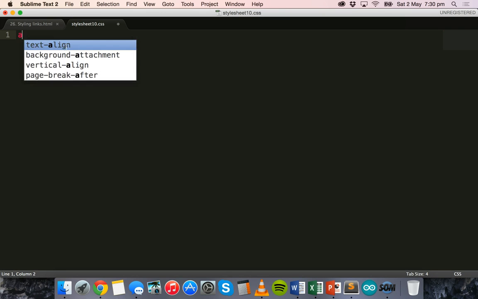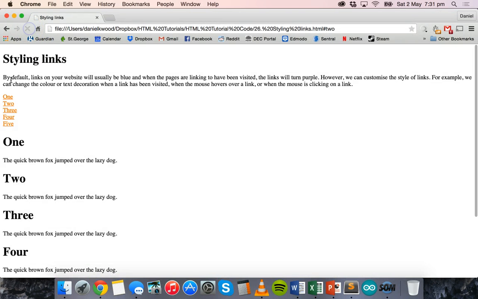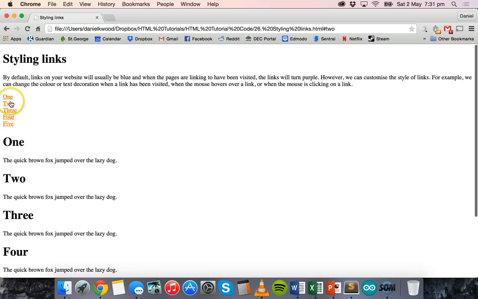So I can apply a style to the A tag. Firstly, I'll type in A and then some curly braces, and inside here I can apply a style to my links. So I can say color, and I'm going to use a hexadecimal color code, which is an orange color, and I'll save that, and then I'll go back to the web page and refresh, and now all of those links are orange. But all I have done is change the color of the links. So I haven't actually applied any effects when I move the mouse over the links, and I haven't told the web page to change the color when I click on those links, so when they've been visited.